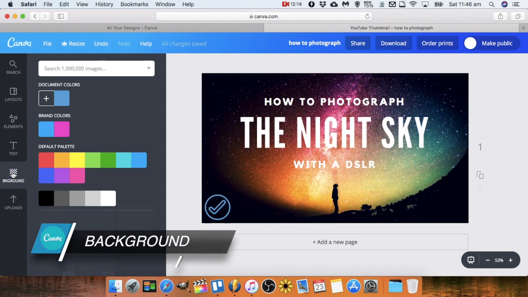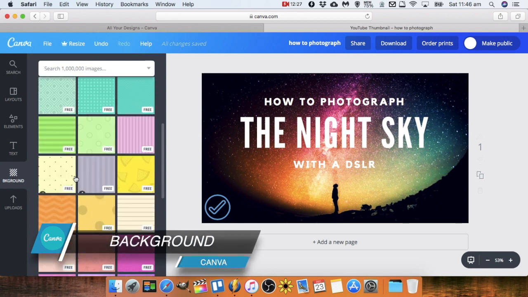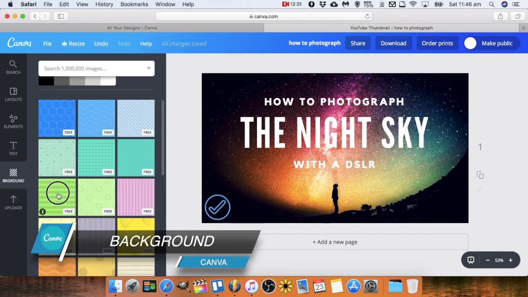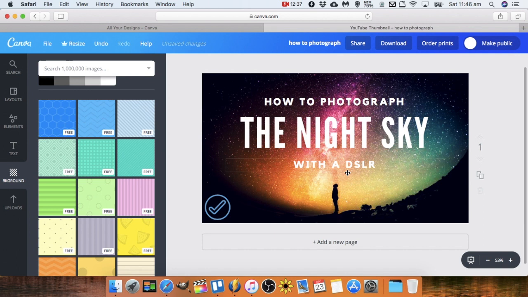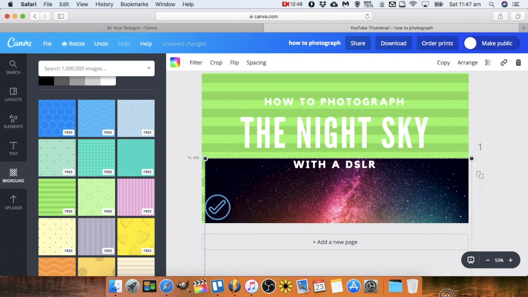Next one is background, which is basically your background colors. I can add a background that's got a gradient or a pattern on it. This one here, because I've got a picture on there, I think is actually sitting behind the picture. So let's just move that. So you can see it's sitting behind the picture there. Whatever you pick there will add it to the background, the very back of your job.